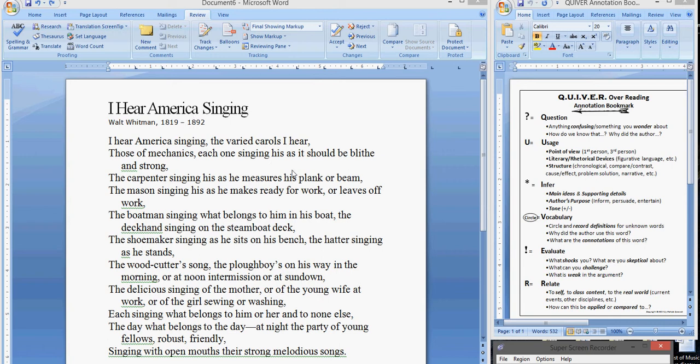I've set up my annotation bookmark on the right side of my screen so that I can check off which annotations I have already done. We will be using this bookmark to help us notice important aspects of the text. Whenever I see something I want to comment about, I will highlight it and make an annotation by using the comment function under the Review tab.